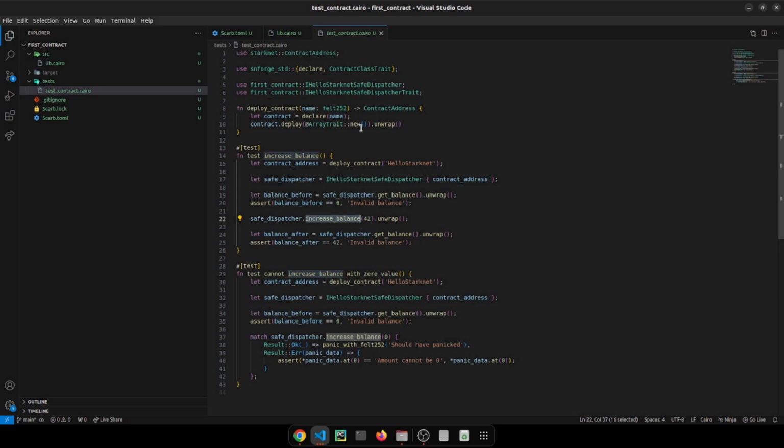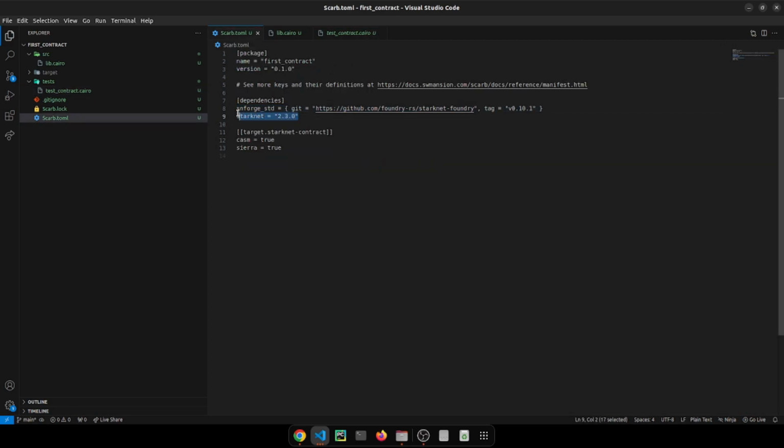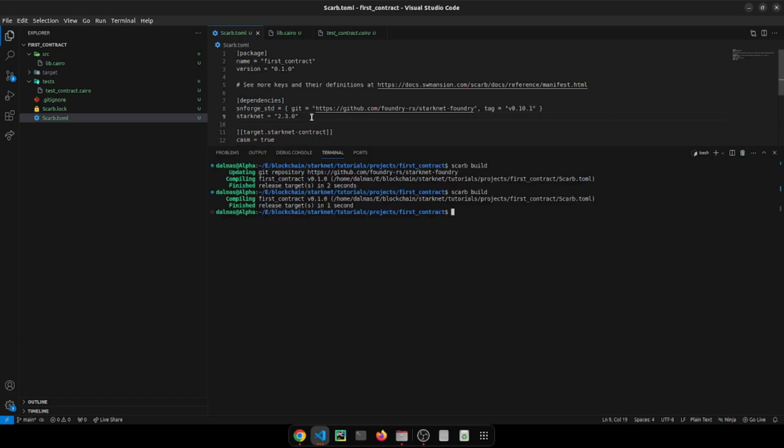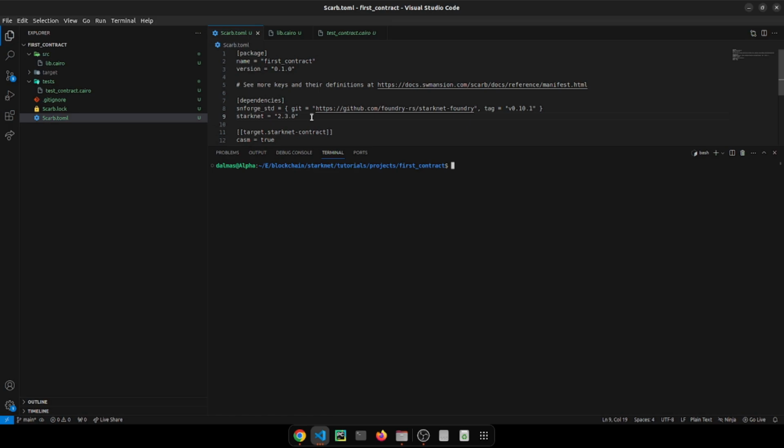And another thing you need to take care of is the versions that we have here. You can see here we have an SNForge standard tag 0.10.1 and Starknet 2.3.0. Remember, all those versions must match what you have installed. So remember to run scarb dash dash version. I have Scarb 2.3.0, I have Cairo 2.3.0, and I have 1.3.0 of Sierra. So I have to use the current version that I've installed in my local machine of Scarb for Starknet.